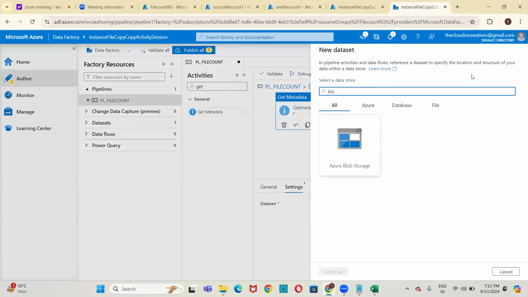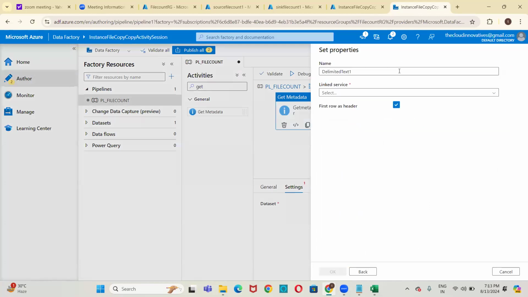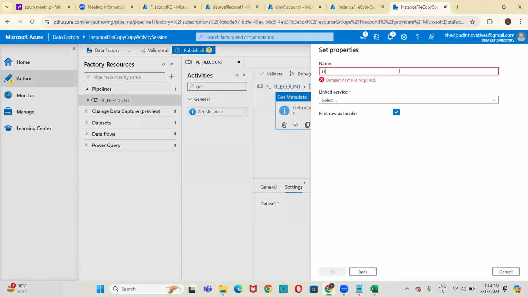And now select the blob storage. And now I'm using the CSV file as it is and use it here. DS underscore, that means data set, to get the child items I'm creating. Child items. Child item means what? The files. Child items, guys. Get child items.